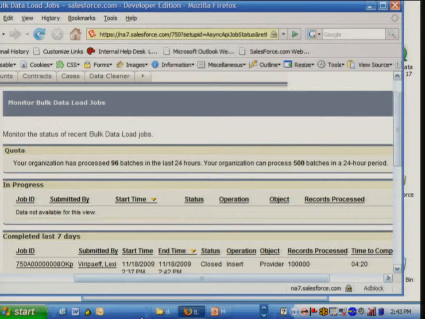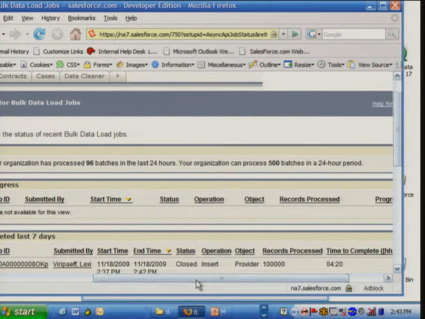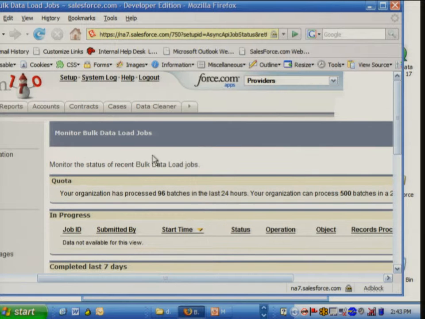Yes. And we will. So you can see the load did finish. It took 4 minutes and 20 seconds. I don't know what that comes out to per hour, but that was an actual real load. We can run a report and see that we have 100,000 records in here.